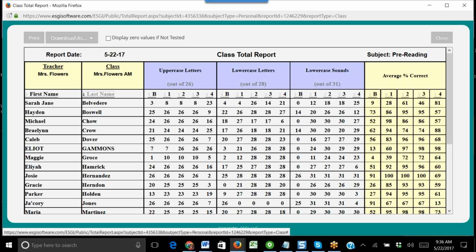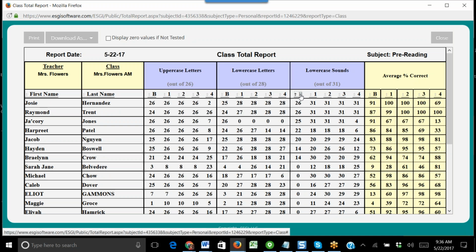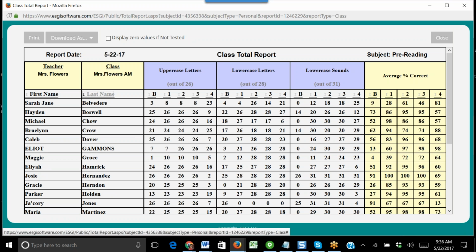And you can also sort by any of the subtests. So if you just want to know who knew the most lowercase sounds when they first came to kindergarten, click B 2 times, and Josie here knew 26 lowercase sounds. So this report here can be downloaded as an Excel file. It can also be printed, and some administrators like to see this kind of data, so you might be sending it to your administrator or handing it to your administrator at some kind of data meetings.